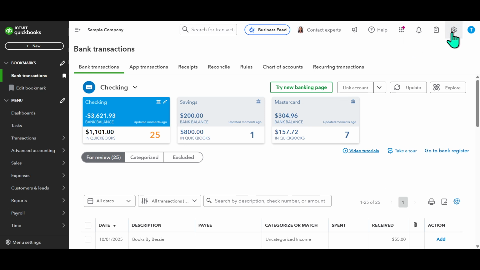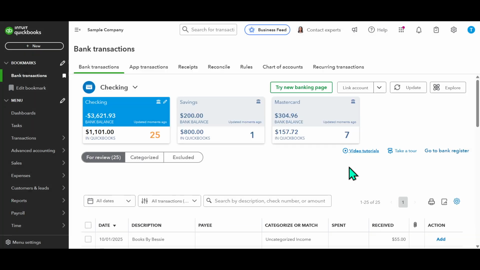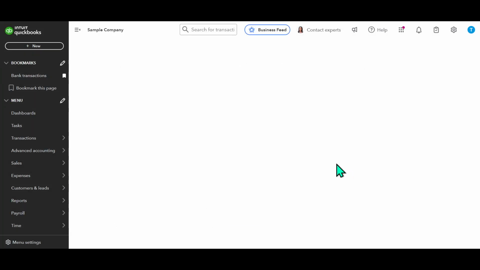This gear icon is your gateway to a plethora of settings and features within QuickBooks Online. When you click on it, it reveals a drop-down menu filled with different options categorized for easy navigation. Among these categories, you'll see one labeled Tools. Under this section, you'll find a lot of useful options, but the one that concerns us today is Audit Log. So go ahead and click on Audit Log.